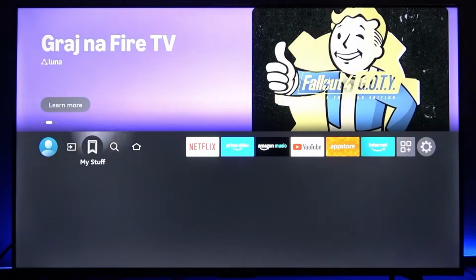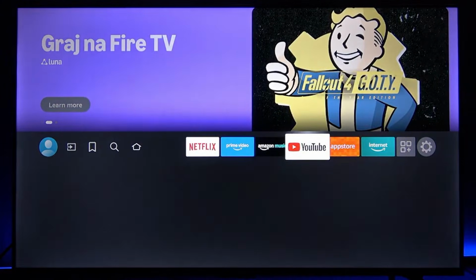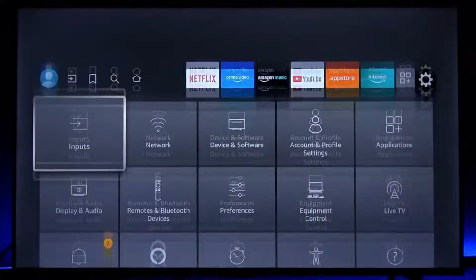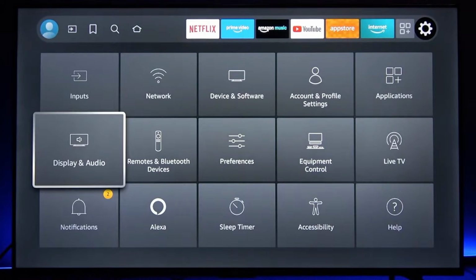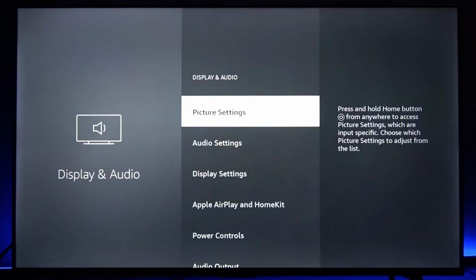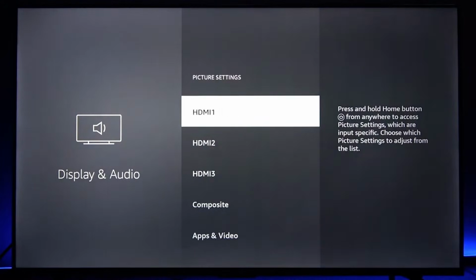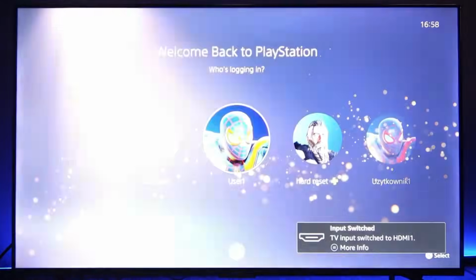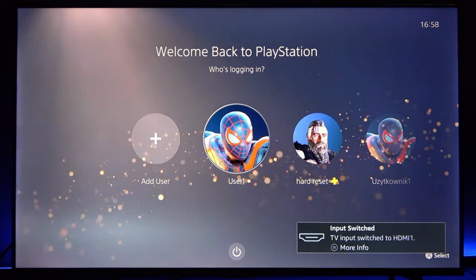And in order to do this, we're gonna have to navigate to settings menu on our TV, find the display and audio tile, and then open it. Here, find and open picture settings, and then select the HDMI port, which has some device connected to it. In my case, it's HDMI 1, and I have PlayStation connected to it.